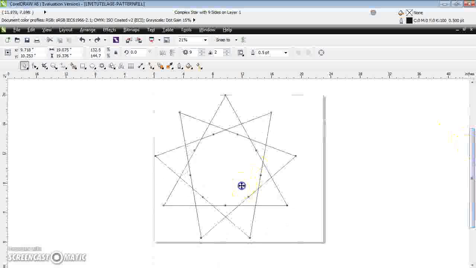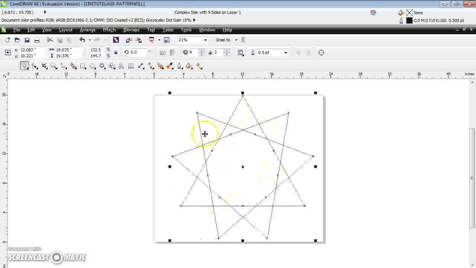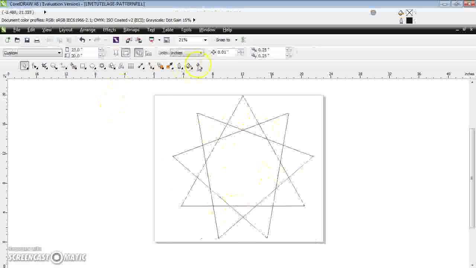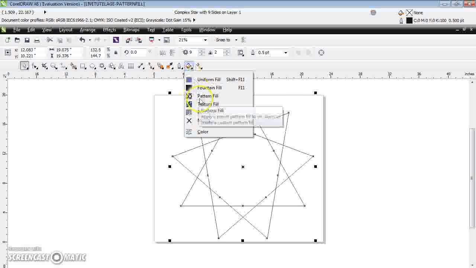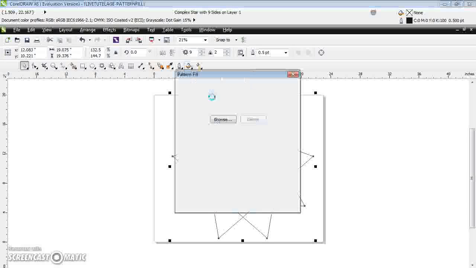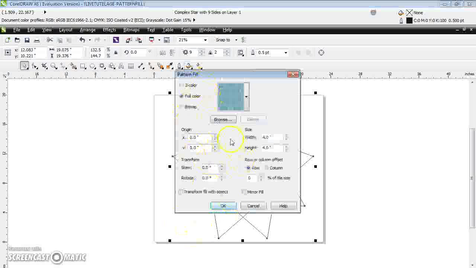Okay, so this is the shape that I have created. Now let us apply some pattern fill for this. So for this, from the toolbox, first you select the object, go to the toolbox and click here the fill tool. Here you can find pattern fill, this option. So just click on it and the properties of pattern fill window will open here.